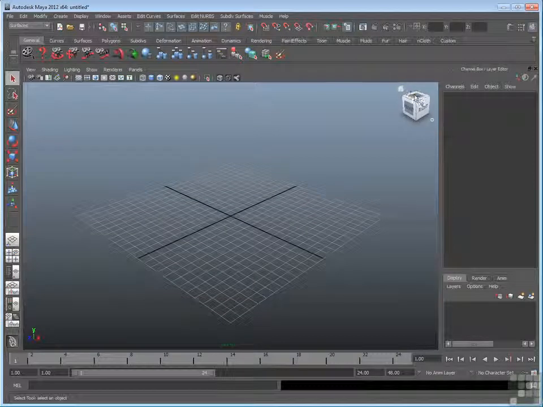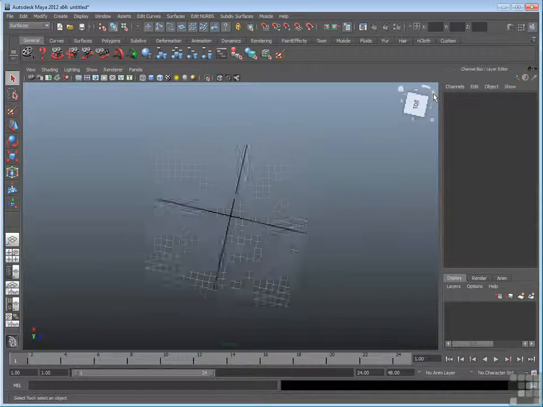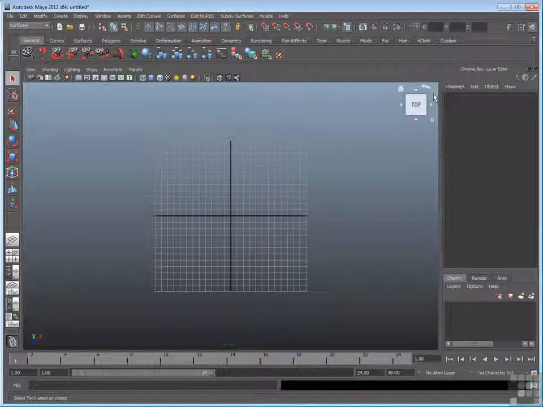Now, if you're in an orthographic view, say the top view, you'll notice there are additional little arrows you can use. The 2 curvy arrows at the top right rotate the camera in 90 degrees in either direction. In other words, counterclockwise or clockwise. The little arrows along the side of the cube will switch to different views automatically.